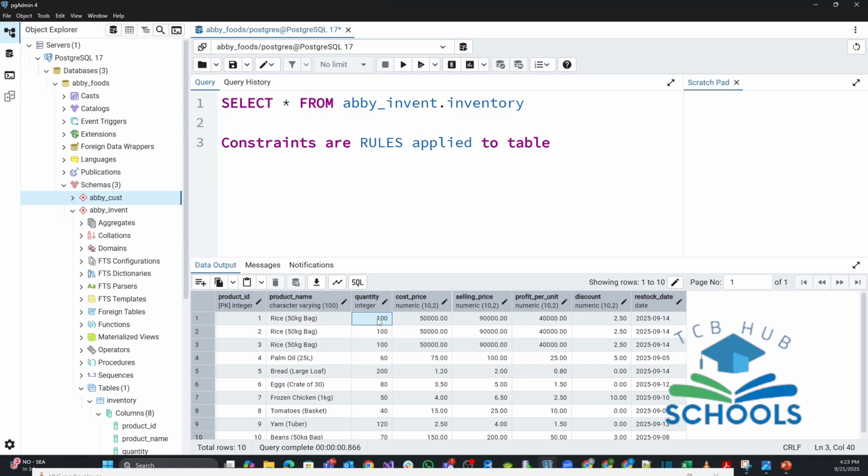So constraints are what? They are rules that you apply to your table columns. For instance, look at this product name, and we don't want rice to appear twice. This particular table doesn't have good integrity, because you have rice here, 100, and you have rice here again. Instead of having rice in these 3 rows, we can have 1 rice here and have 300 instead.